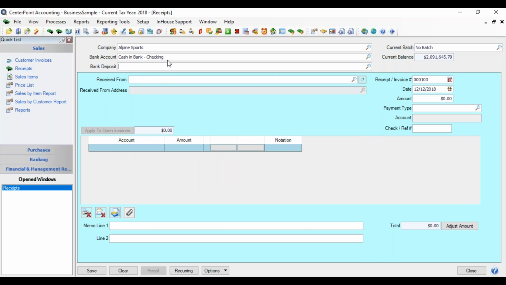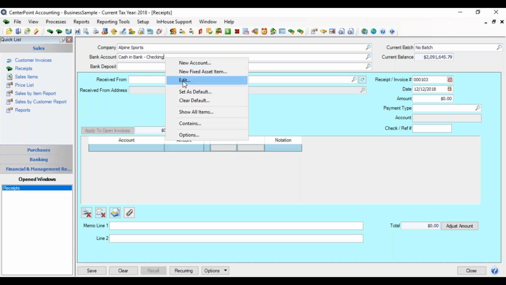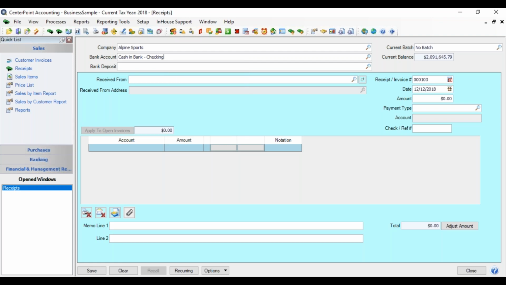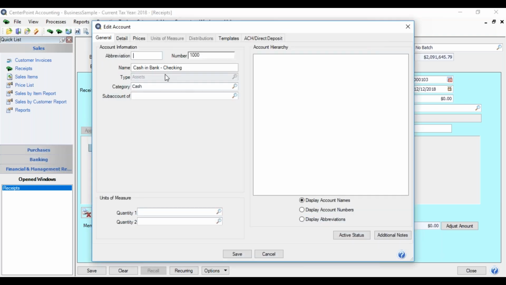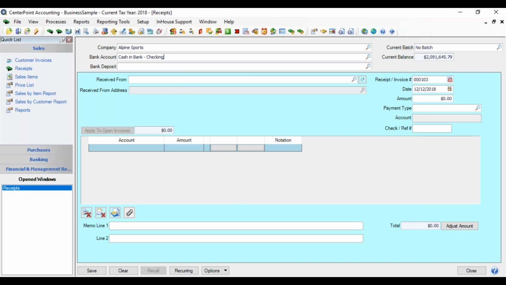Whenever you're in a field that is a lookup list, there are always a lot of right-click menu options there to help you. For example, if I needed to make a new account, I could make a new account here. Or I could edit this particular account, and it would bring up the detail of that account in case I needed to change the name or something like that. I can also set it as default.